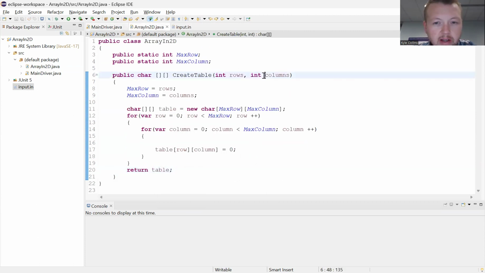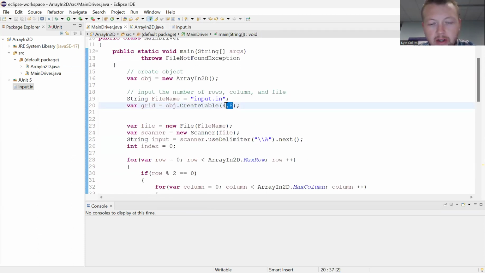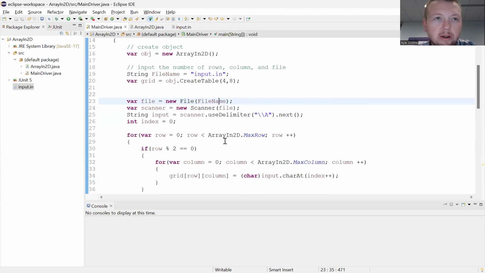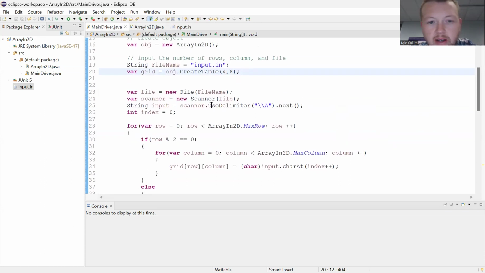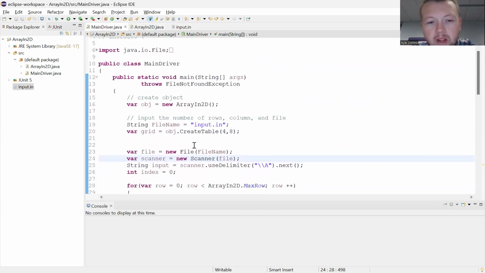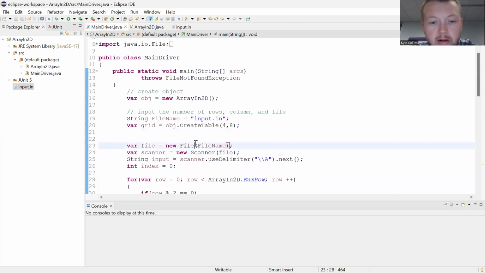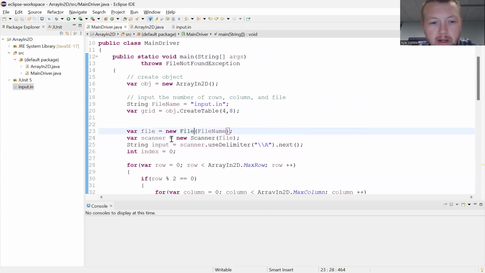I guess I didn't cover that. So in the constructor, it's going to pass through rows and columns, and those can be instantiated by the user here. For this scenario, we're doing 4 rows and 8 columns per the problem description. We're then going to initialize the file object and then the scanner object. The file is going to be passed through the scanner, so the scanner is going to read in the file.